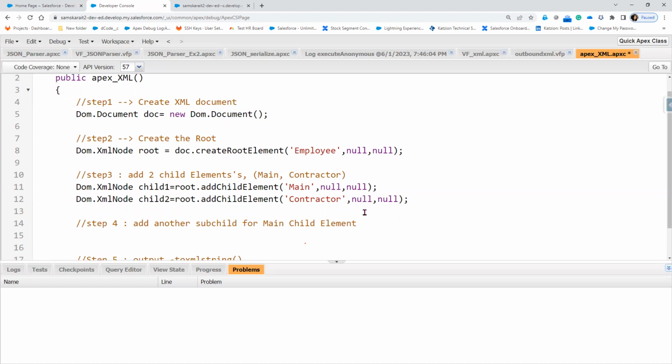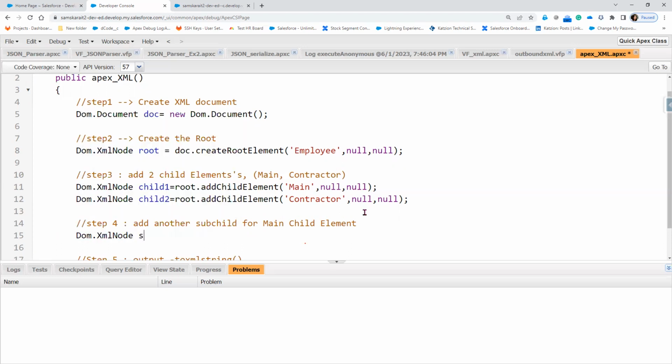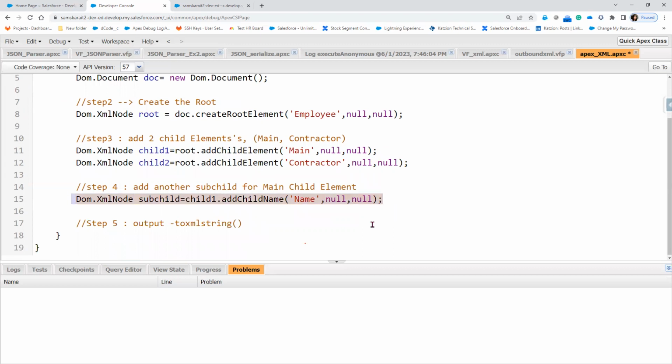we need to add another child within the child 1. So that means dom.xml node. Let's say this is a subchild equal to, now for which one? Child 1. Child 1 dot, I'm going to add a child name. What is the tag for my child name? Let's say it's name. Second parameter null. Third parameter is also null. And so I have added this, and the final step is I need to convert.